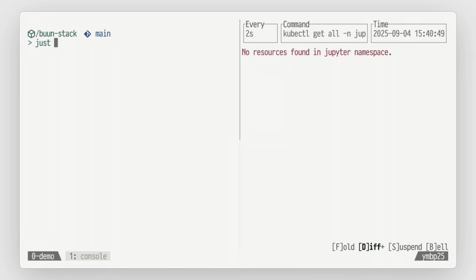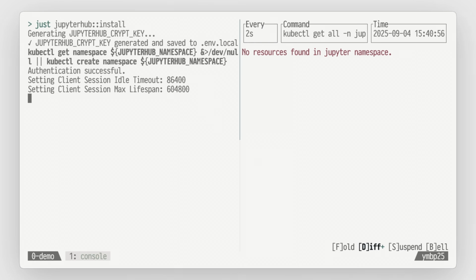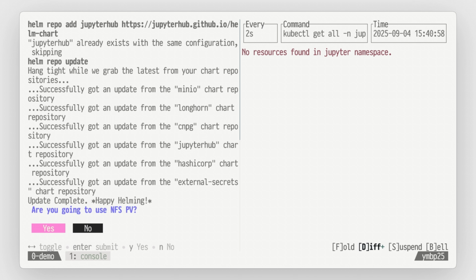We'll install with Helm. In Buun stack, it's as simple as running just jupyterhub install. First, the recipe prompts for the JupyterHub host, FQDN. It uses that to set the OAuth callback URL. Then it prepares the cluster, creates the namespace, adds the JupyterHub Helm repo, and exports a few environment variables for templating internally. Next, it creates a Keycloak client for JupyterHub with the correct callback.